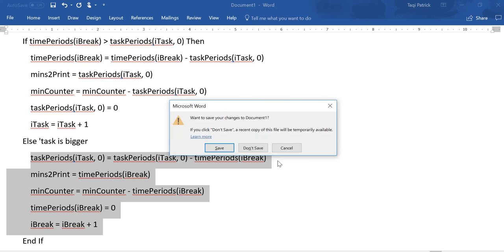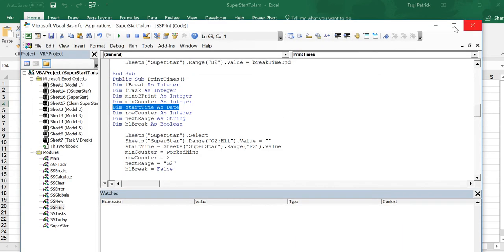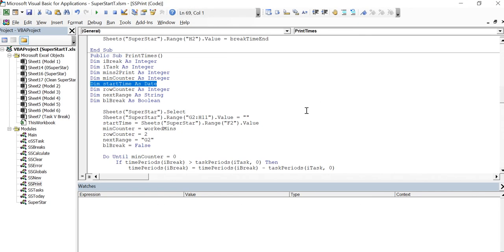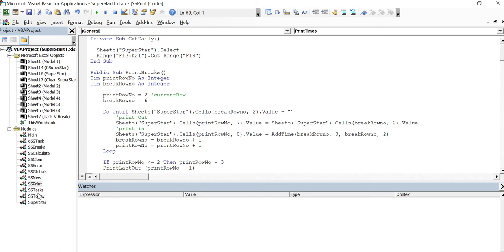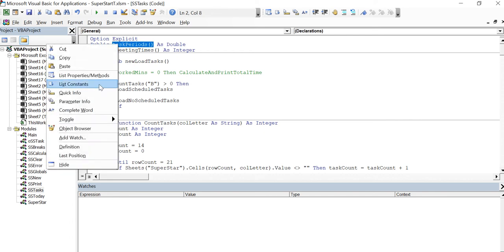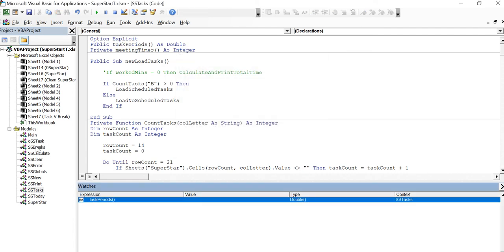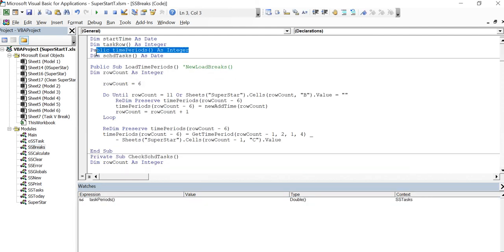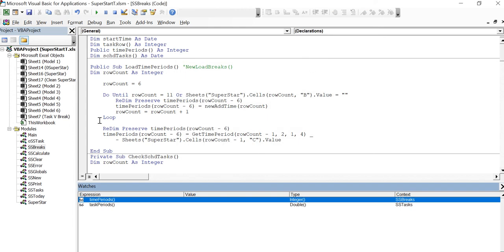So let's go ahead and run through the code real quick here. Now when you actually see the code here, it may look a little bit different. Let me put my watches on here. So we're going to do task periods. Watch there. Okay, and we want to look at all procedures. Yep. And then breaks, time periods. Let's add a watch to that, so we can see as we go through here.